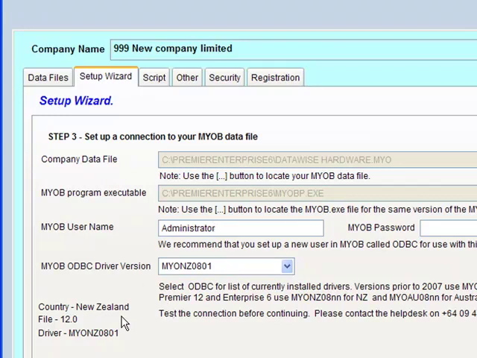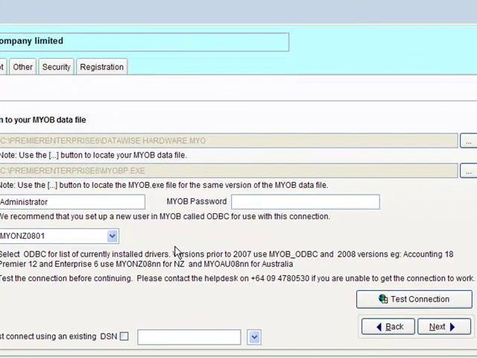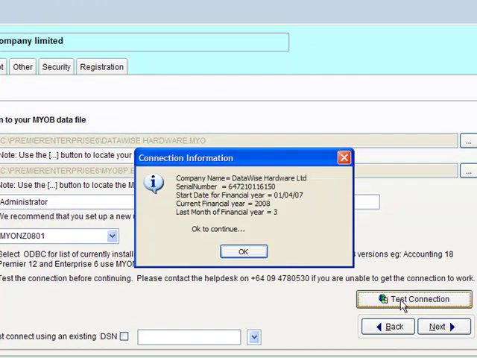The next thing we need to check is that the MYOB ODBC driver is correct. We know the file is from New Zealand, it is version 12, and the driver is MYONZ0801, which is highlighted in the box. If this is not the case, then a message will be returned to you and you can go and install the correct driver. We will now test the connection. If the connection is successful, the information on that connection will be returned. Once we have done that, we can continue.